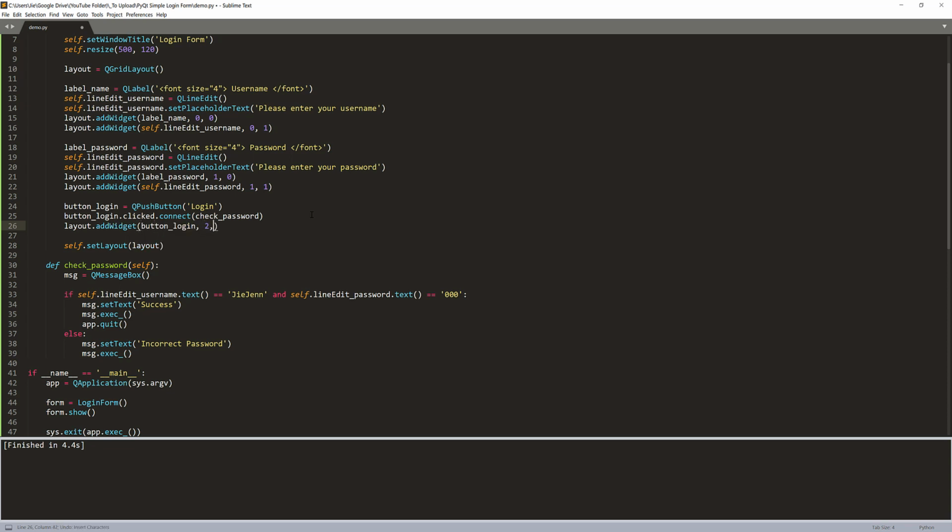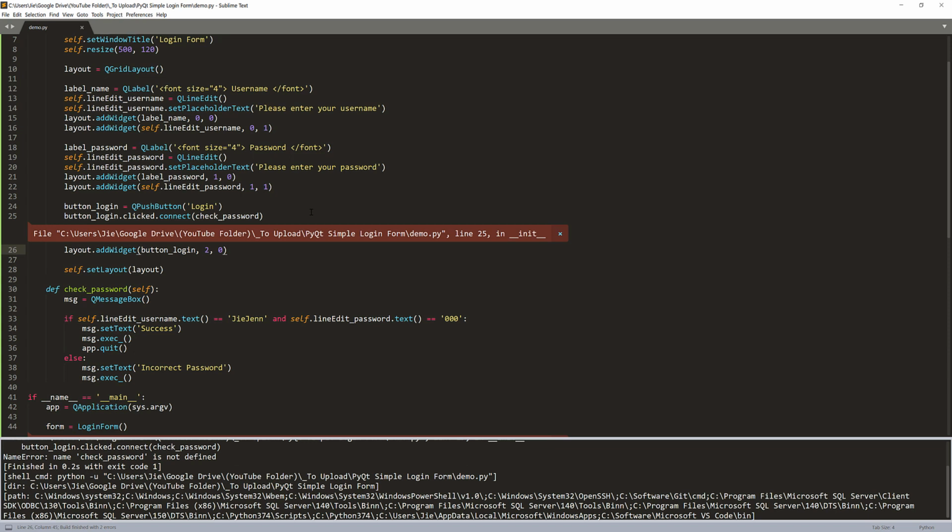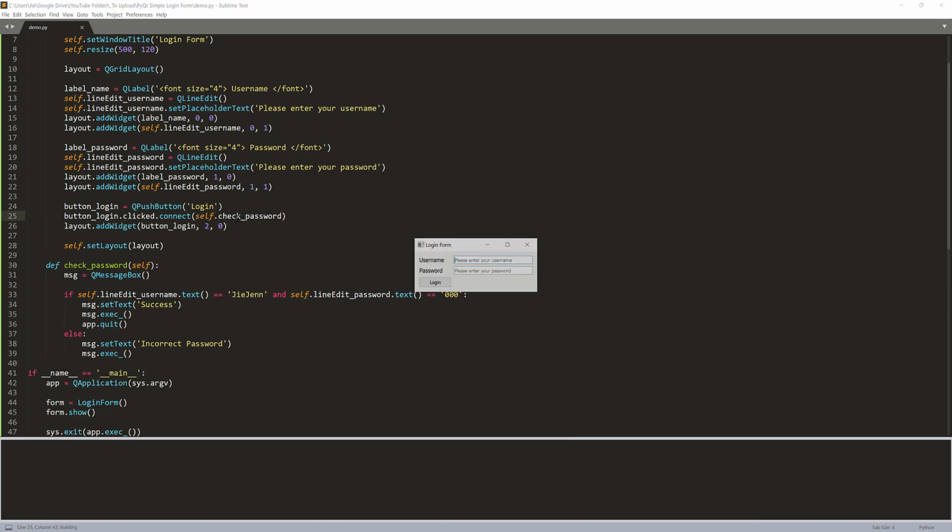With the button, I want to insert that to the second row, actually not the second row, third row, starting from the first column. I'm going to expand the button all the way across the entire row, and across the entire columns. Actually, let me remove those two values and let me just take a look at what the application looks like right now. And here, oh, so here I forgot the self keyword.